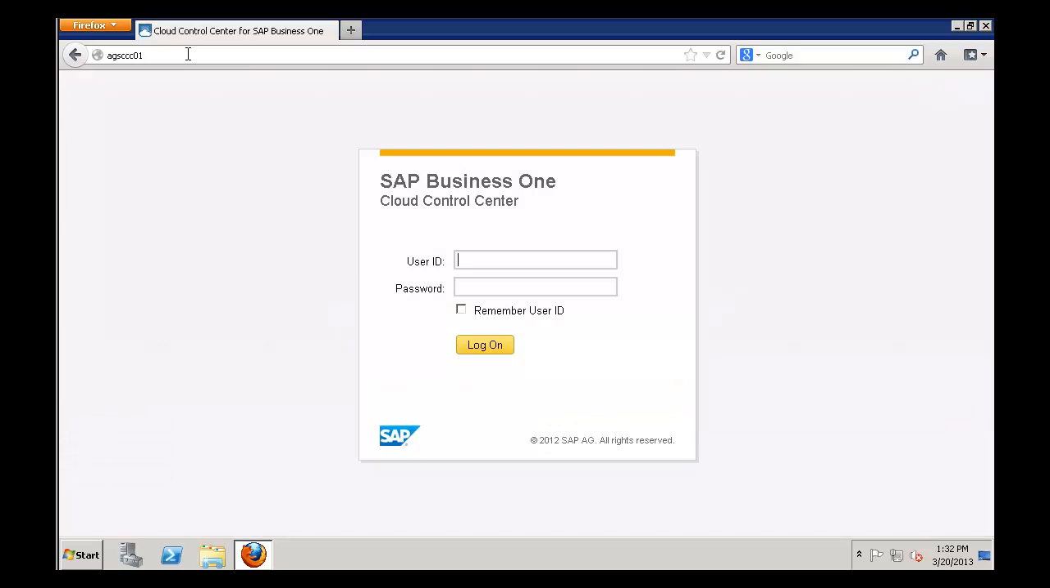And you'll see you get your SAP Business One Cloud Control Center log-on screen. Going back to what we did earlier in the session, we created a user to log on to the Cloud Control Center, and that was B1C admin. And then I just put in the password for that as well. Again, always a good idea to make sure you've written your password down somewhere where you can find it at a later stage. But in this case, I can remember my password.